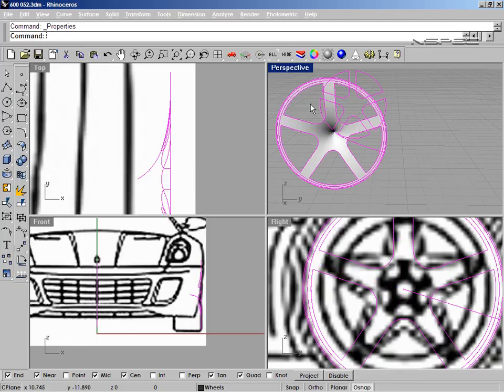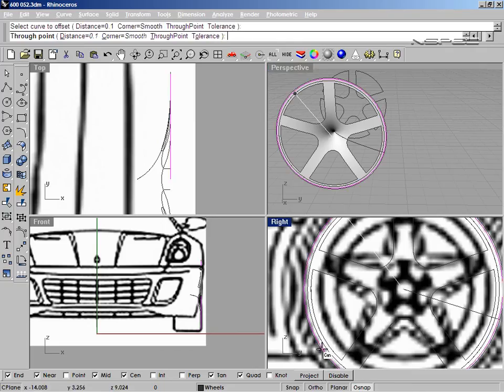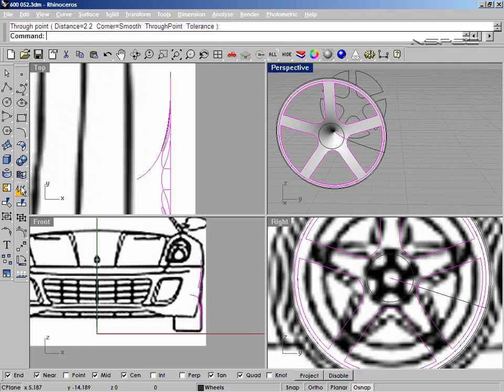I'm just hiding the ISO curves so it cleans up the surface so I can tell what's going on. I'm doing another offset, and this time I'm making a curve closer to the inside for the center cap area. We're going to split it again just to cut it out, because obviously you don't want that inner vertex area.